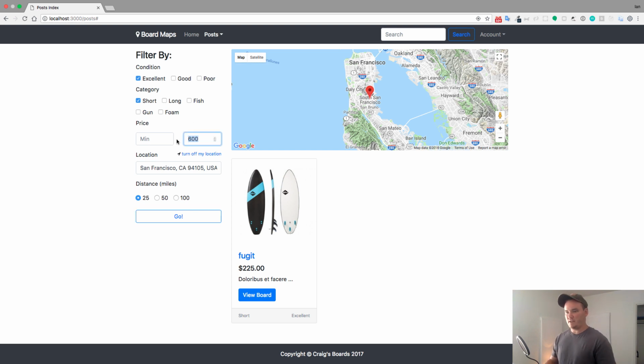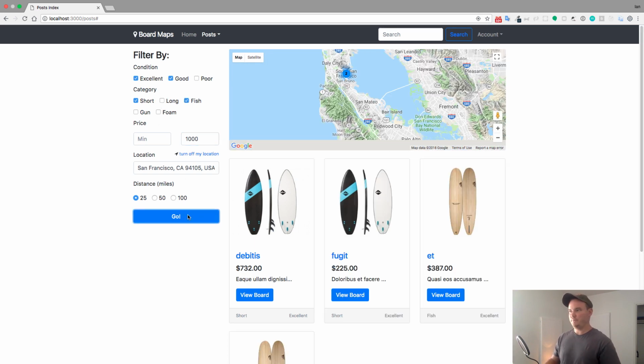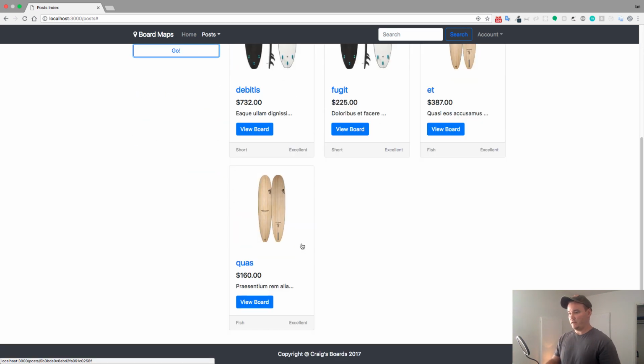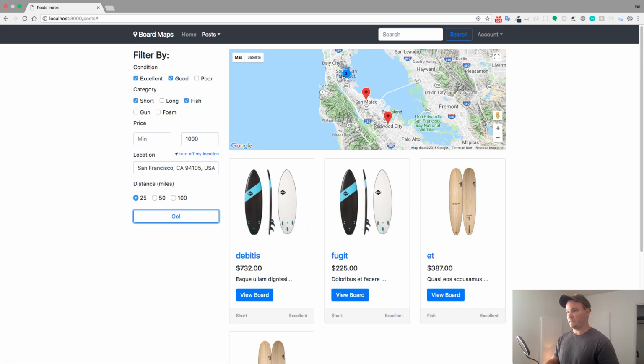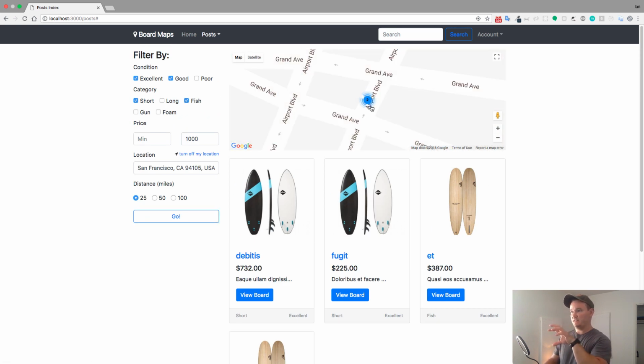So let's expand a little bit. Let's go up to like $1,000, and we decide that we'll also take a fish and good conditions too. And so now it's popping up more, and all this is happening really quick. You can click on one of these if you want. It's only showing 4. It's got these 2 clustered because they're in the same neighborhood. In fact, they're at the same address. That's why it's got it like that.